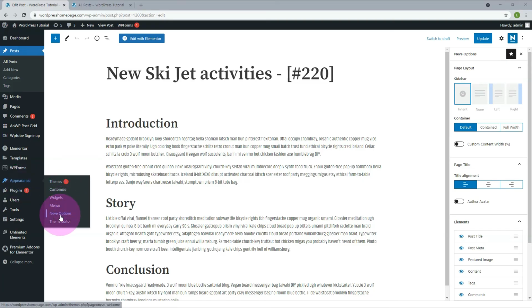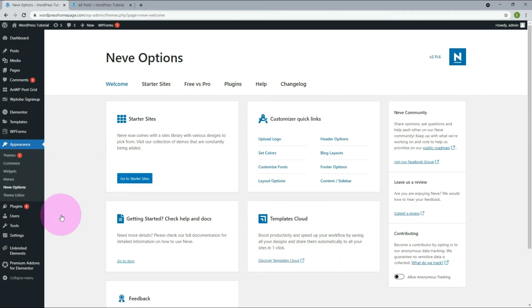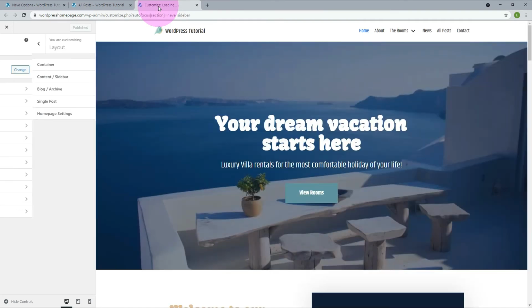Let's go to the option menu of the theme. Almost all themes offer customization menus. Go to the Customize menu. It's a screen you may have seen before. This is the screen I always showed in my videos.